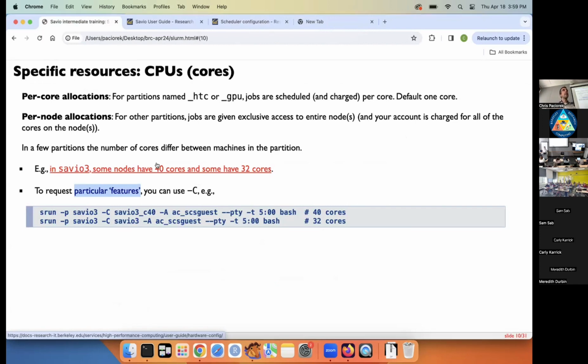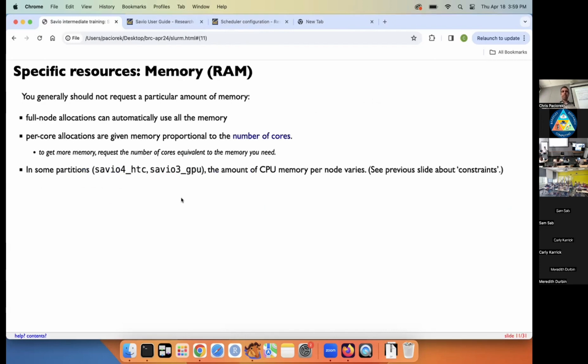Chris, we have a question online. Somebody's asking how to request 40 cores using sbatch. Oh, it's all the same. I should have said that what I showed you a minute ago was with sbatch, and you put the pound sign and then SBATCH and then the flag. Here I'm doing it in an interactive job, but it's basically all the same. You just put -C savio3_c40 as one of the lines with the comment in the batch job. So the flags are exactly the same. It's just the syntax for specifying them with the comment versus directly. It differs a little bit.